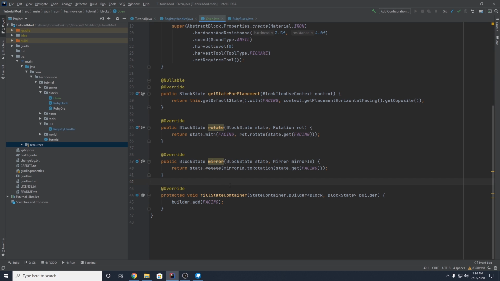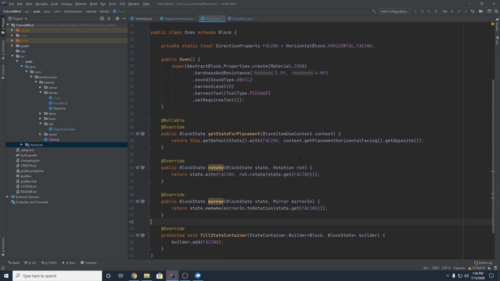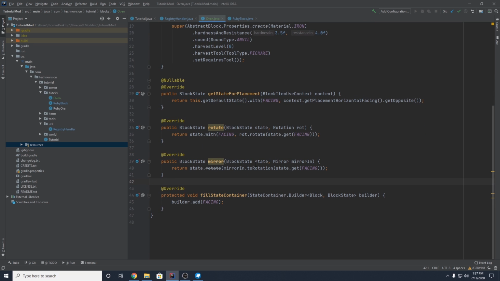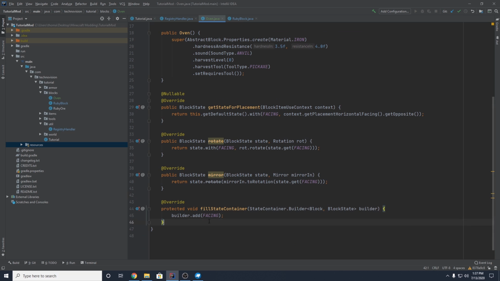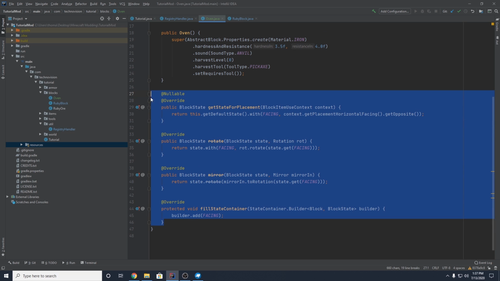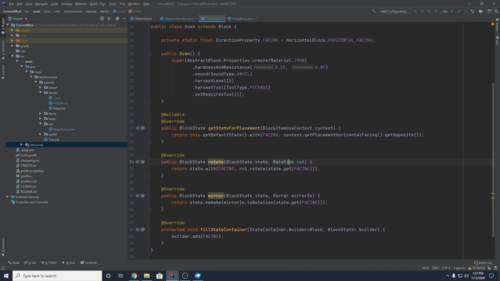Okay, so this is all good now. So essentially, we haven't set the JSON yet, but assuming that our JSON will work fine, this will allow us to have the block rotate towards us every time we place it. Again, all of this is totally optional if that's what you want for your model. So now that we have this, we have to add the JSONs.